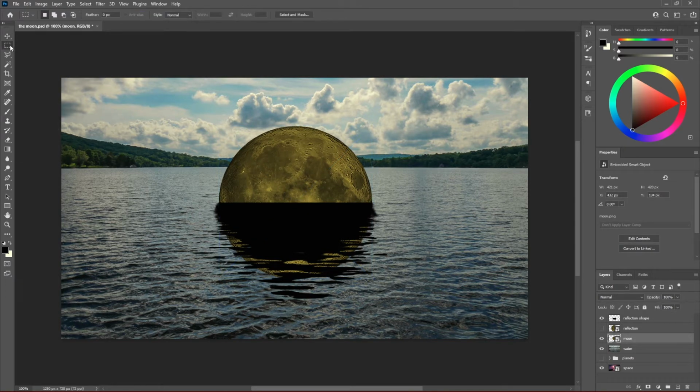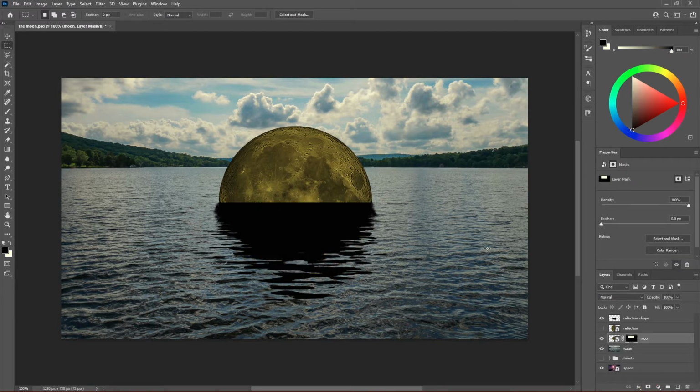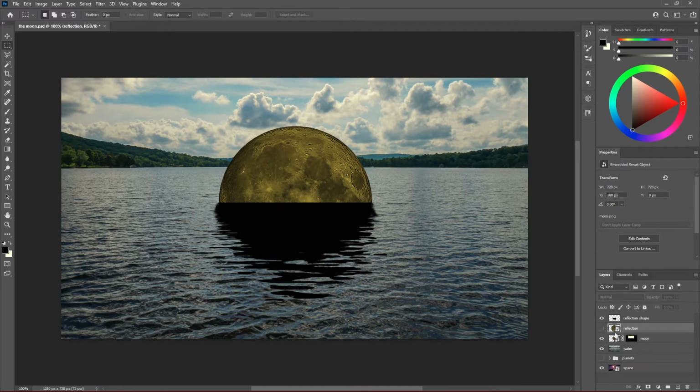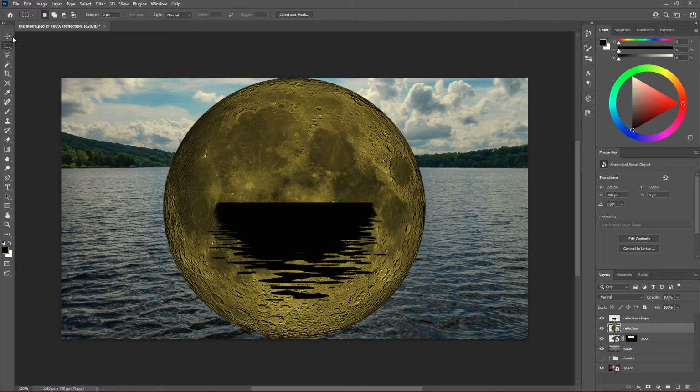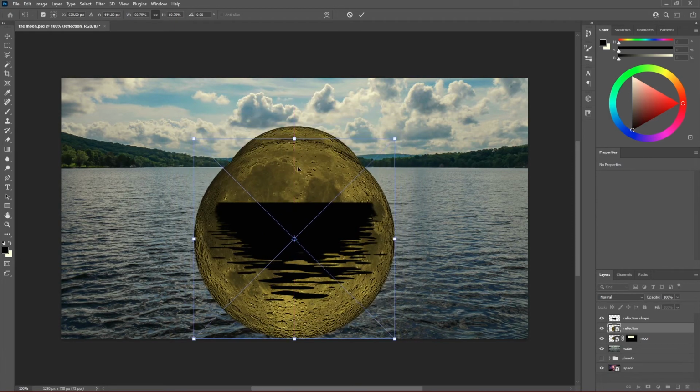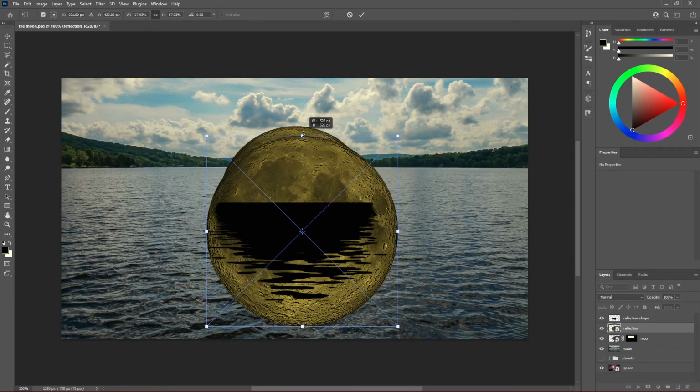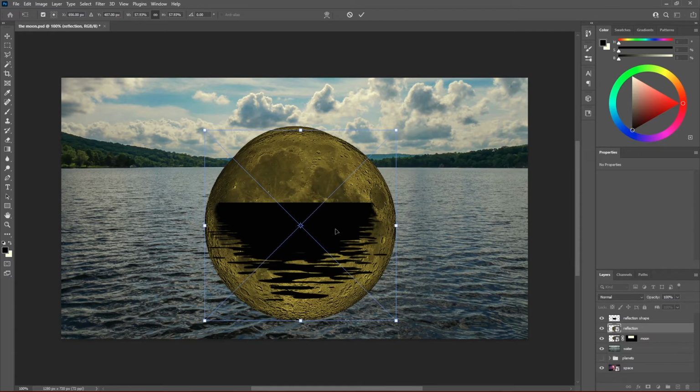Select the rectangular marquee tool and select upper half of the moon. Click on the mask icon. Select the reflection layer and enable it. Make the moon little bigger than the shape. Confirm that.